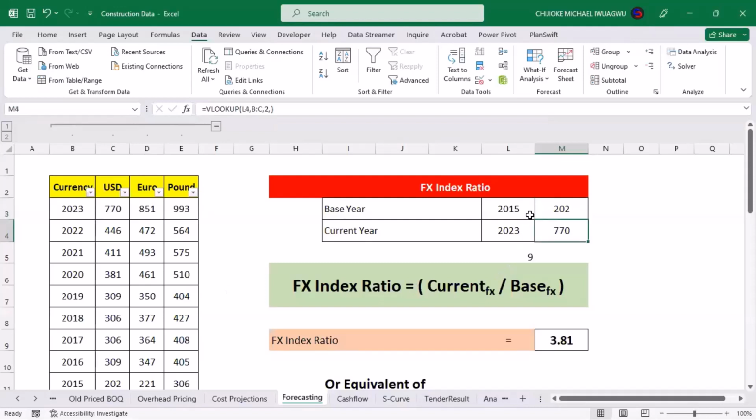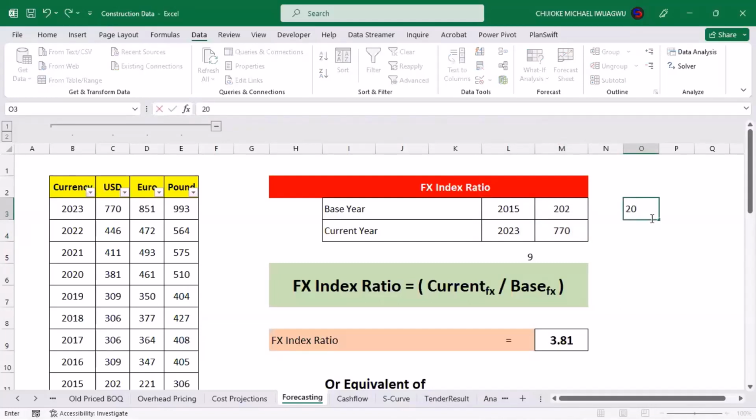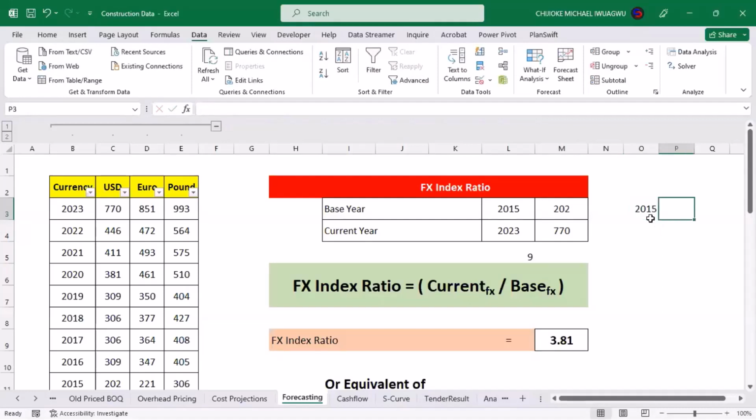If I look at the two of them, if I want to know the ratio of change in foreign exchange, perhaps you are working on a project that requires some importation. In 2015, when you bid for the job, it would cost you about $500. Now you are supposed to make your delivery in 2023. How much should you be claiming as exchange for the inflation that has taken place? Before it was costing you about 202 naira, but now it's going to cost you a huge sum of 770 naira. So what should be the ratio?